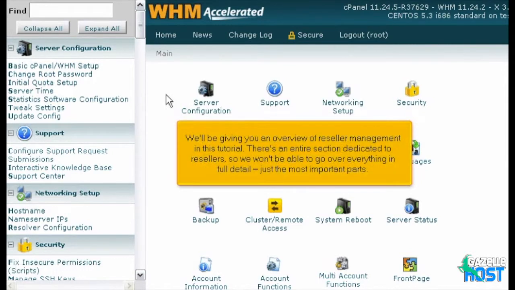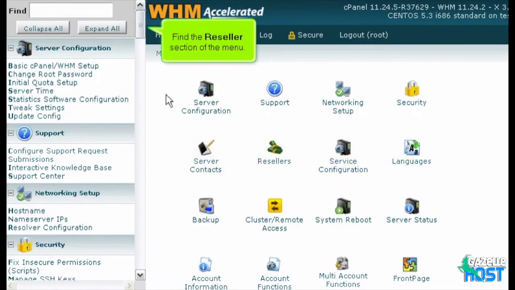We'll be giving you an overview of reseller management in this tutorial. There's an entire section dedicated to resellers, so we won't be able to go over everything in full detail, just the most important parts. Find the Reseller section of the menu.